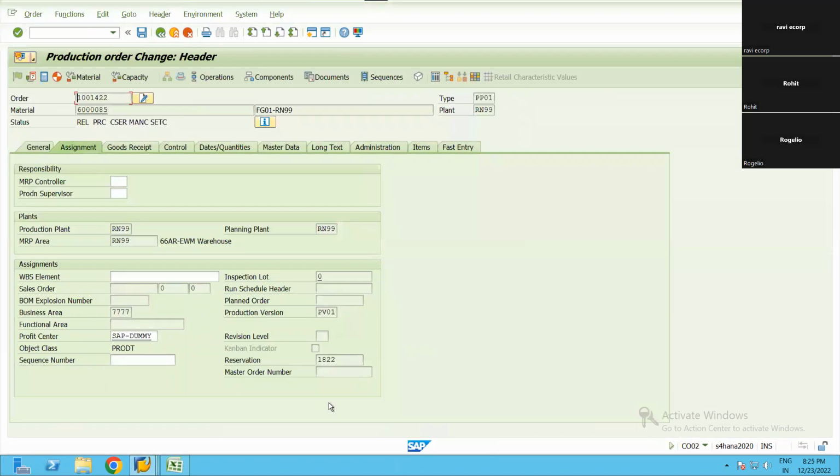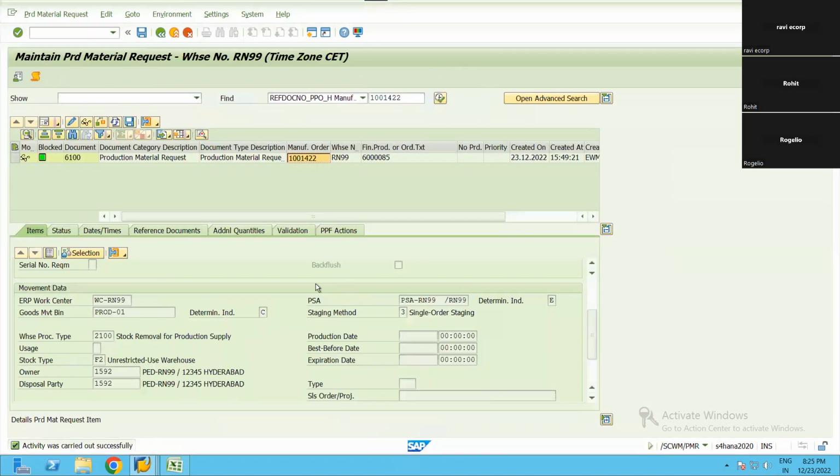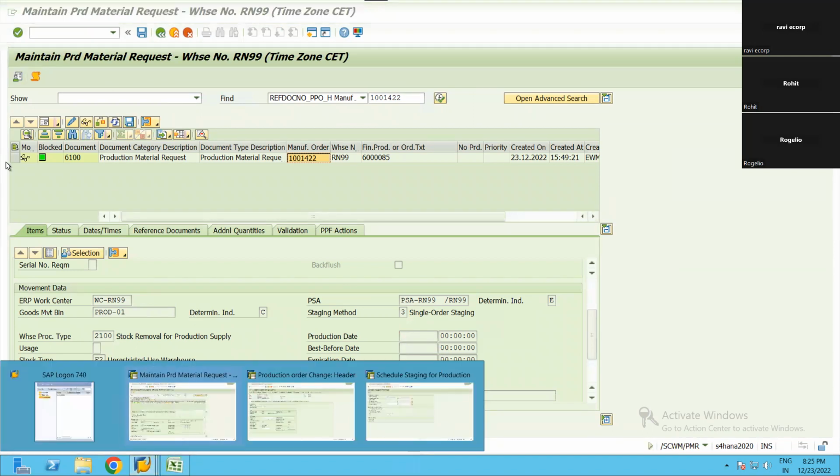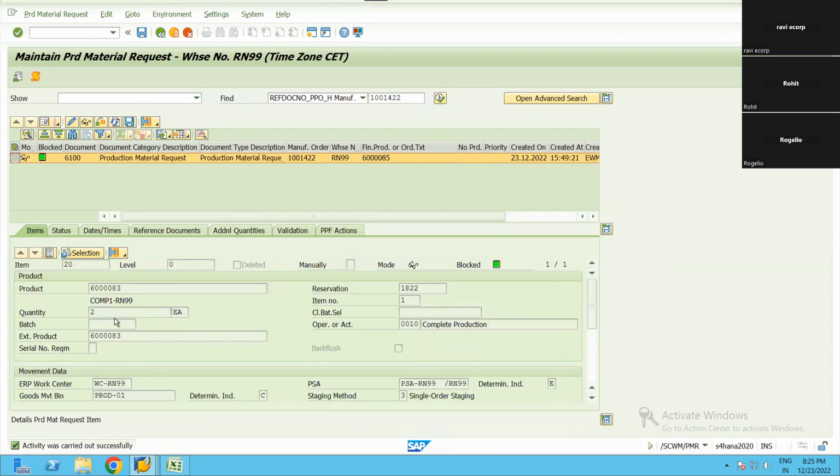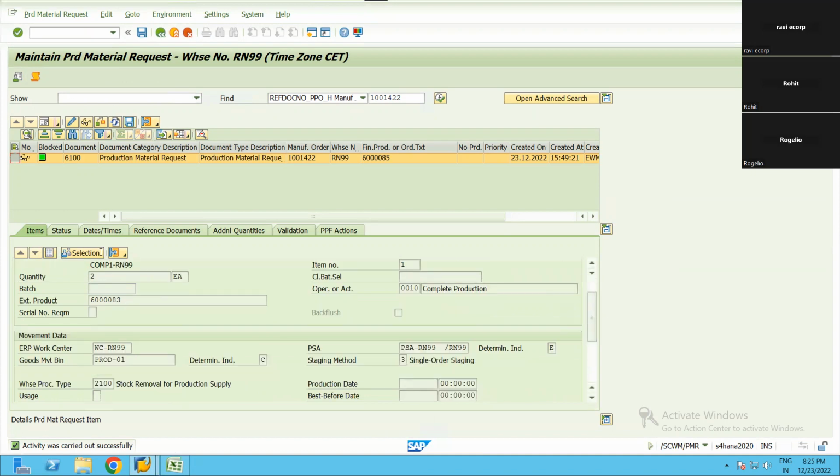I was wondering about the PMR. So maintain PR. If you want to display this document and make any changes in the WPT, then you need to come here and change it in the edit. Otherwise, you don't perform anything here. Okay, good.